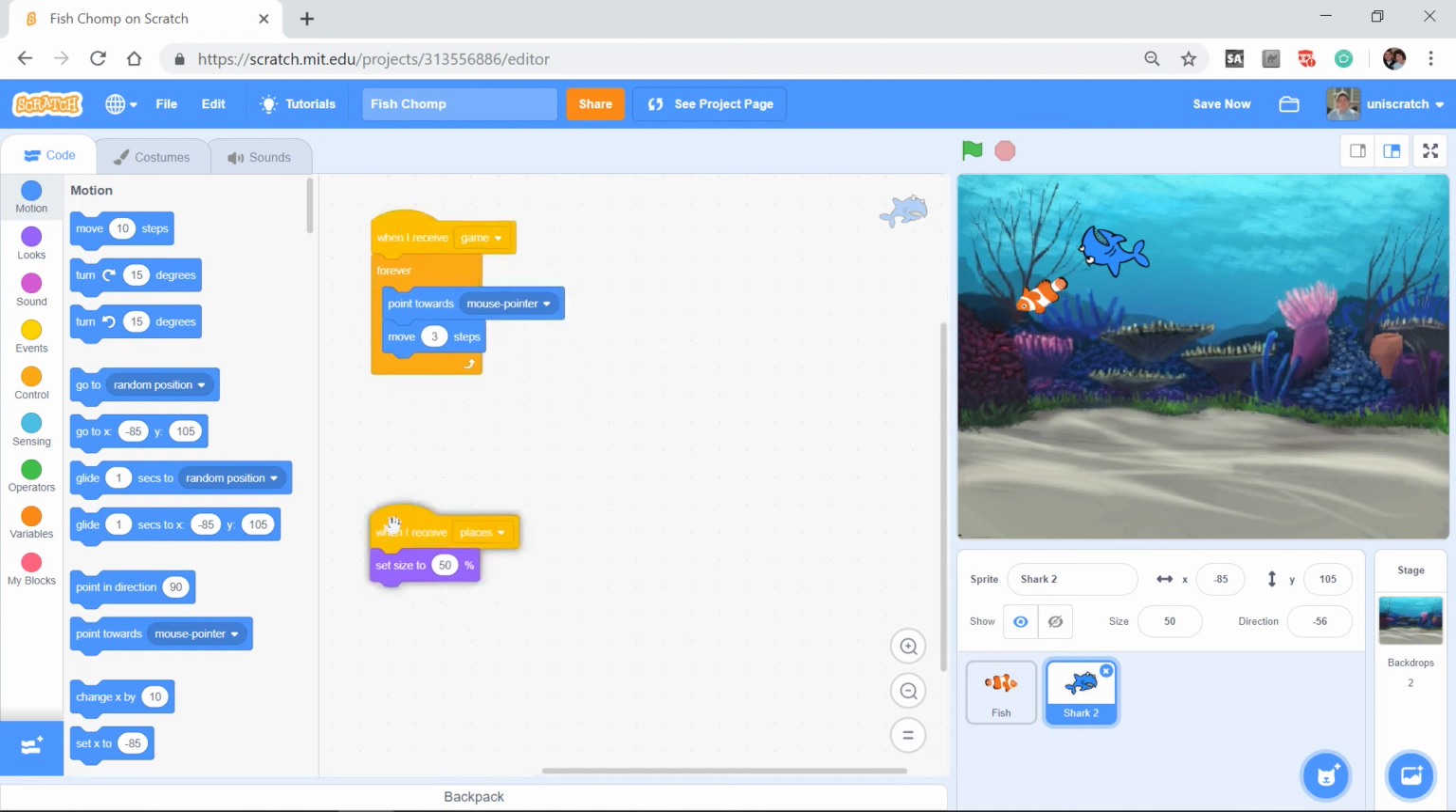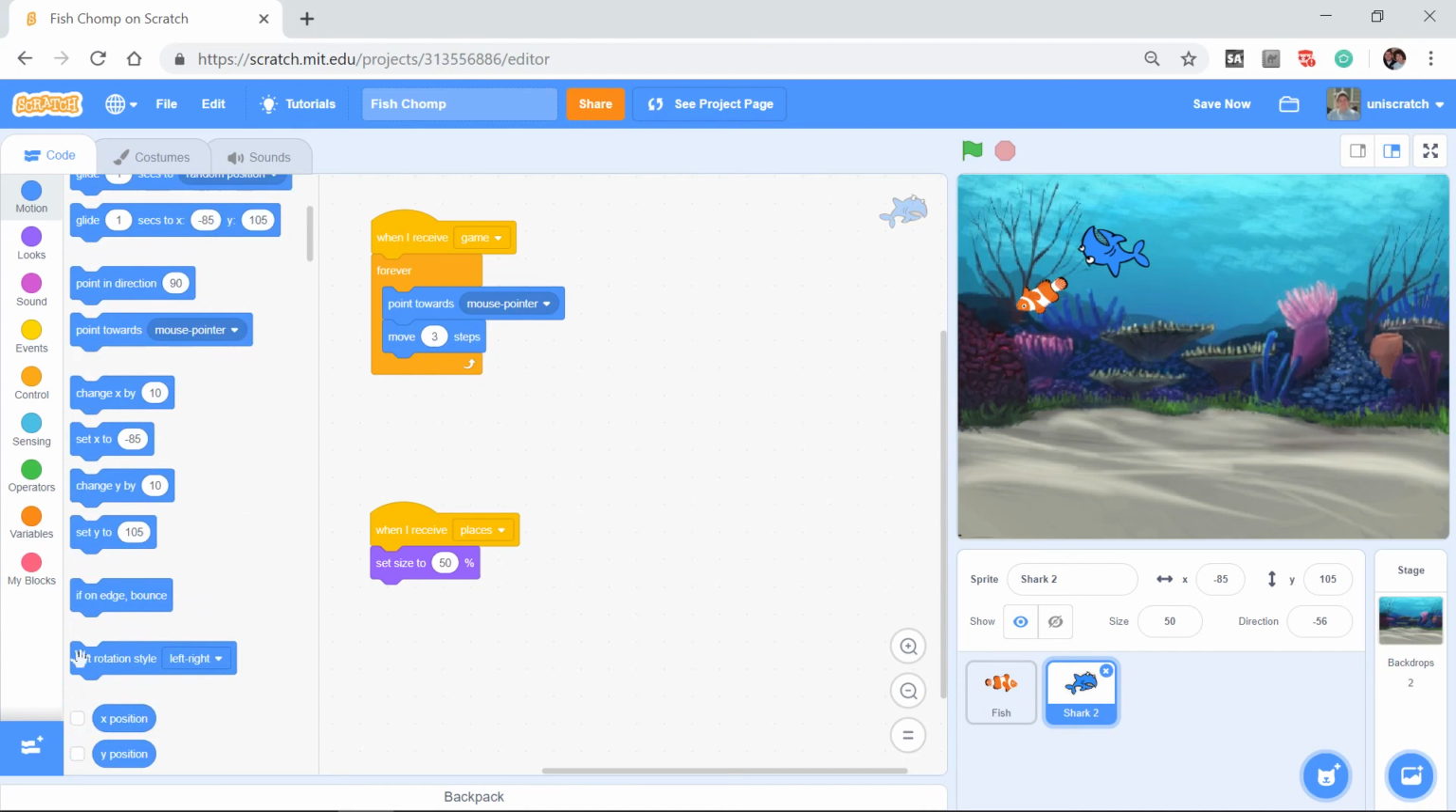I don't really want him on his head, so you'll recall from earlier in the course that we can set the rotation style to left-right, and that will mean that he's not going to go on his head. Now, instead, he simply points left and right, but he's always face up, belly down, and he's moving toward the cursor until he catches the... Oh, wait, that's bad. When he catches the cursor, he's going crazy. Why do you think he's going crazy?